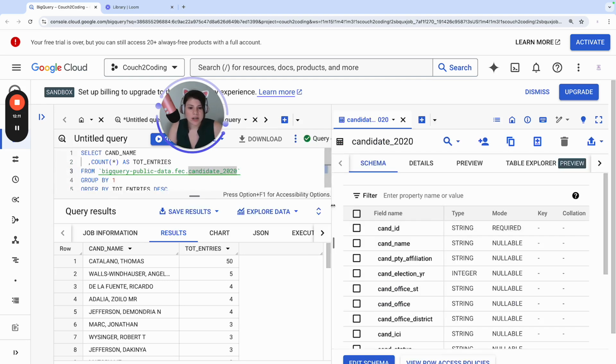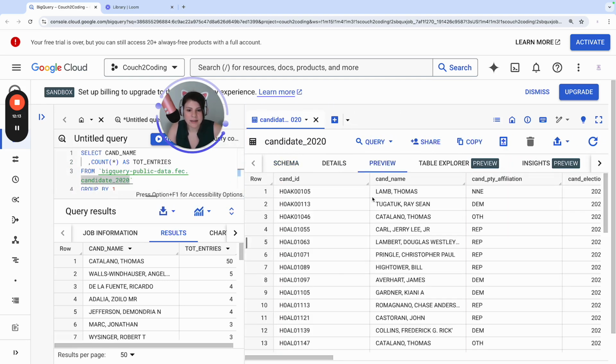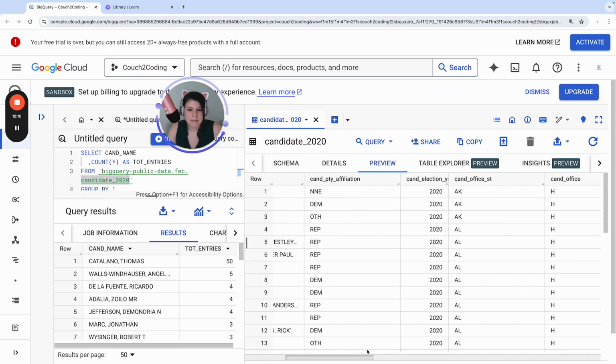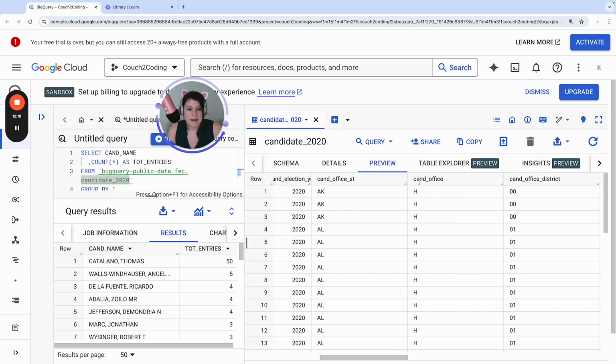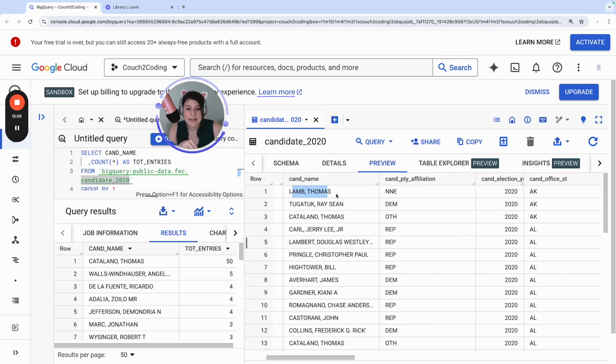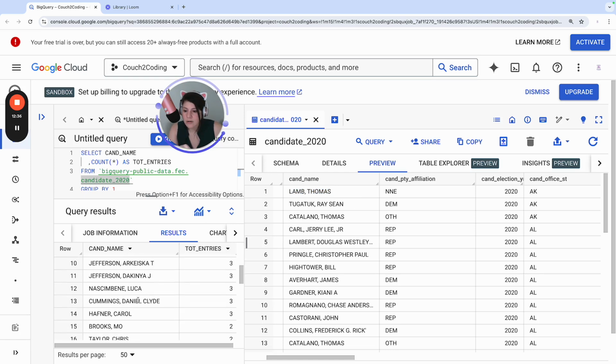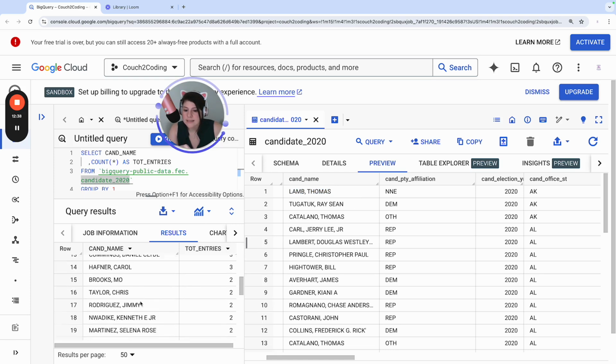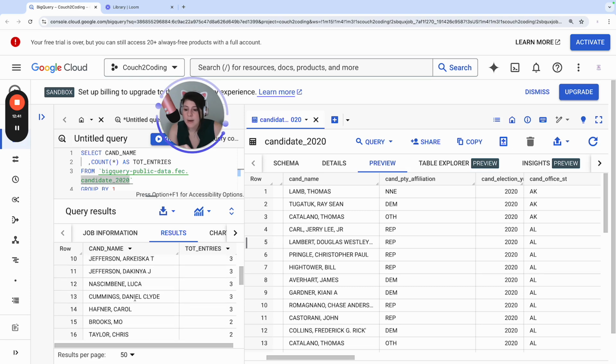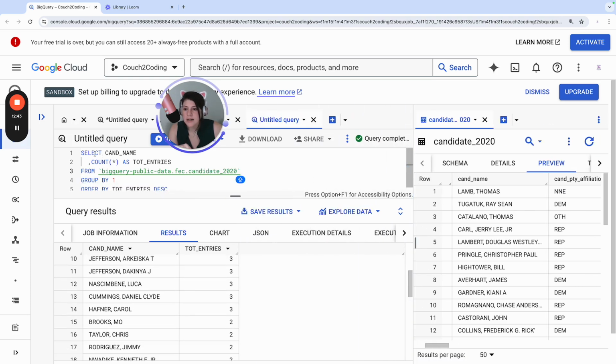And for each entry, it's at the candidate name, the party, and the candidate office level of detail. So I want to see, okay, how many times does Thomas Lamb show up in the data set? Well, he shows up in 1. We wanted to see how many times does Carol, wherever she is, how many times does Carol pop up in the data set? And she came up 3 times. So that's what I did here. By the candidate name, tell me how many rows are there.